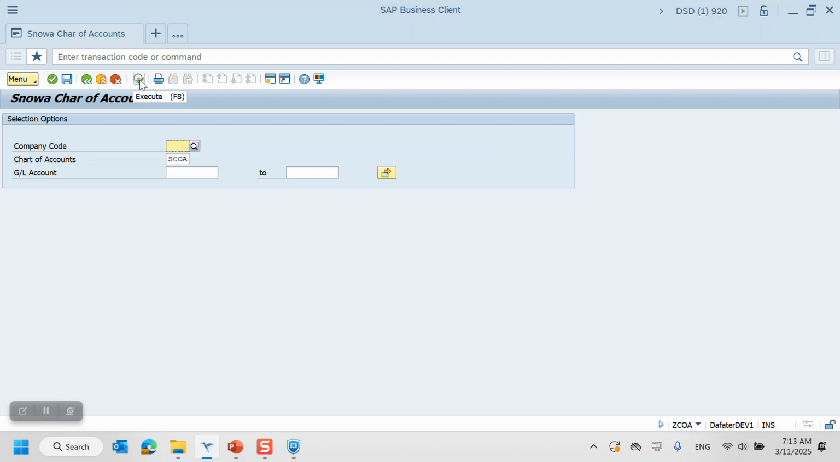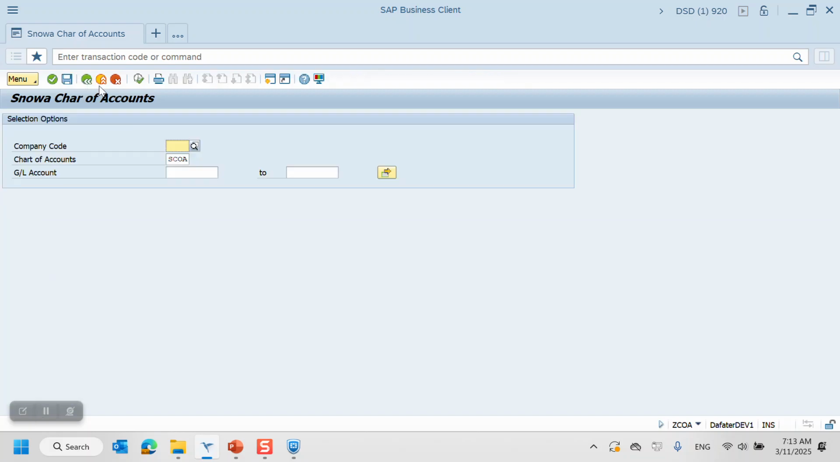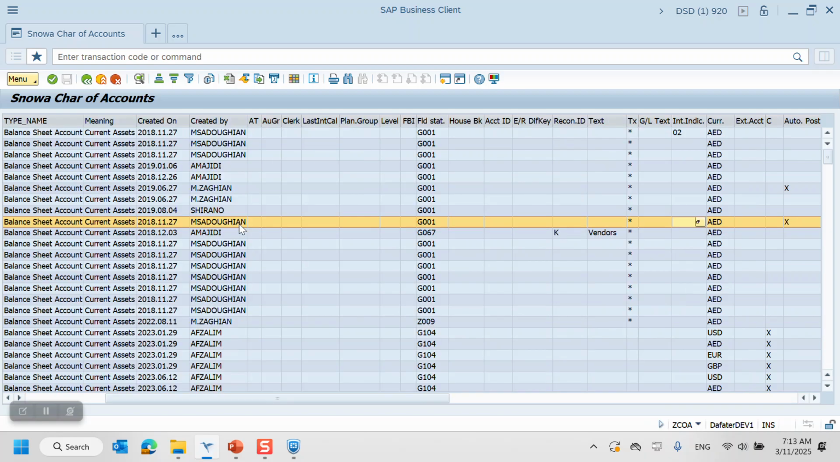If you run the report without inserting a company code, you see the chart of accounts including all accounts for all company codes. But if you insert the company code name and after that run the report, you see only accounts that have been assigned to your chart of accounts and related attributes.